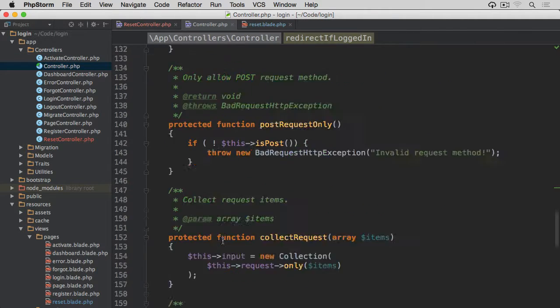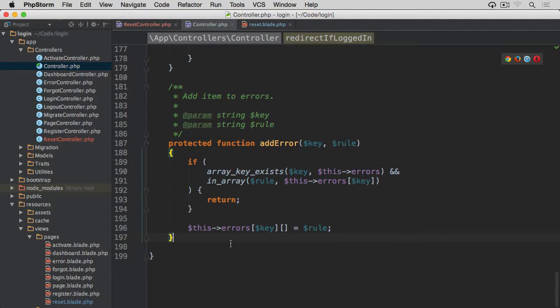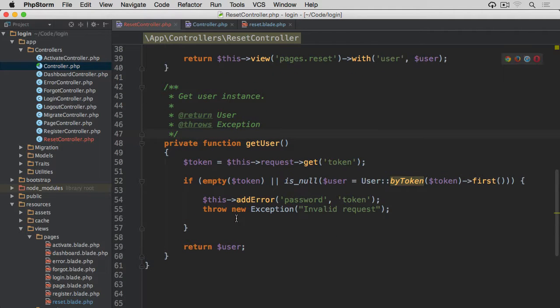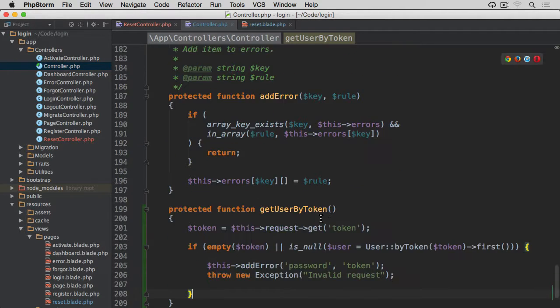Let's open our controller, and what I'm going to do right at the bottom, I'm going to add a new protected function called get user by token. So protected function get user by token. And what I'm going to start here, and I'm just going to go back to reset controller, I'm going to copy what I have here and paste it within this method.